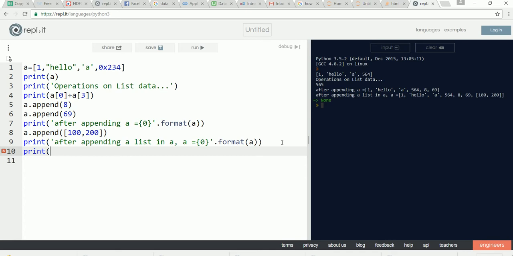Now if you try to print length of A, it's going to show 7, not 8. I basically have 8 elements. However, the 7th element, that is index number 6, in itself is a list. So if you try to print A of 6, it is going to show 100 and 200, and if you write A of 6, 0, it's going to show 100. So you can have a list of lists.